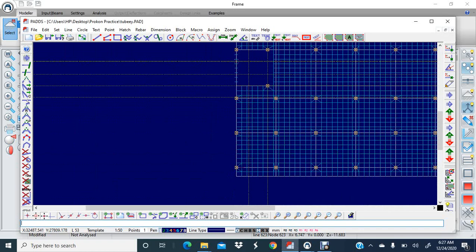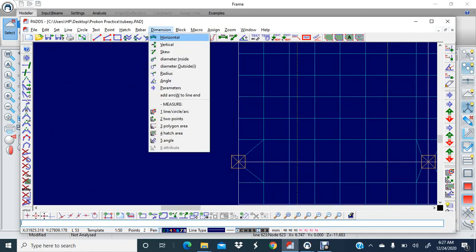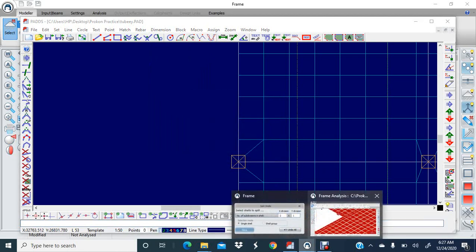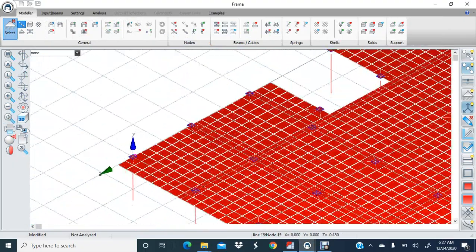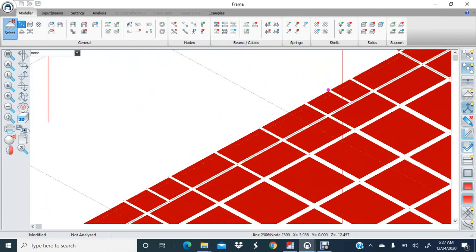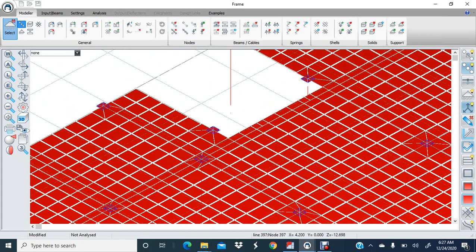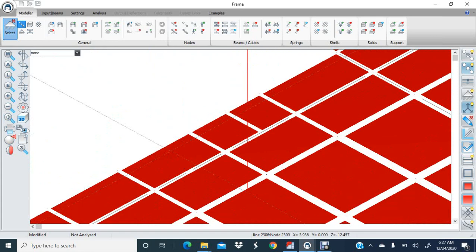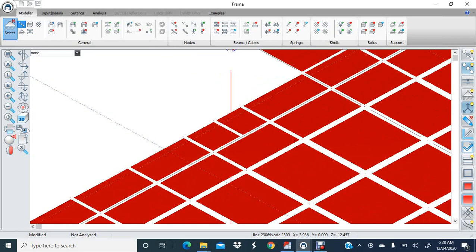This point and this one. D2 11.95. That's what we need from the origin here in Z. There's an issue. You know, we split the second shell, not the third one. So we need to have split this one.